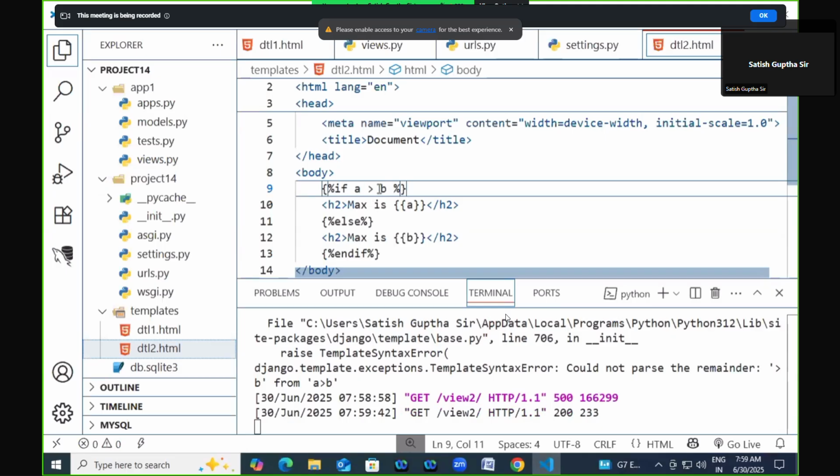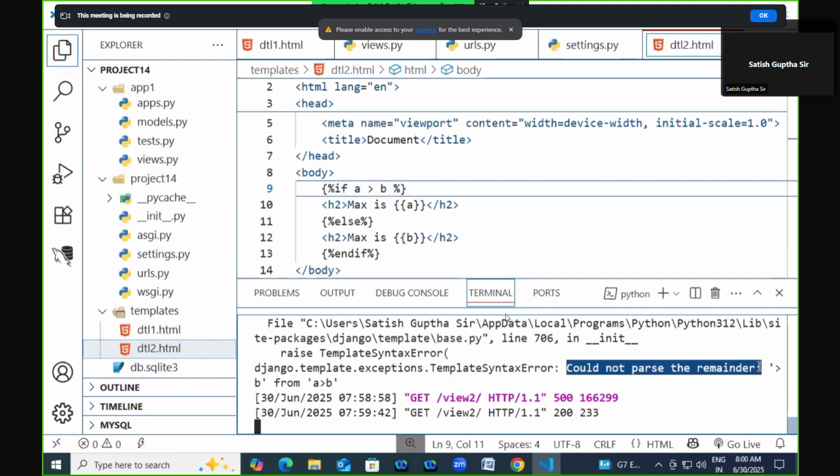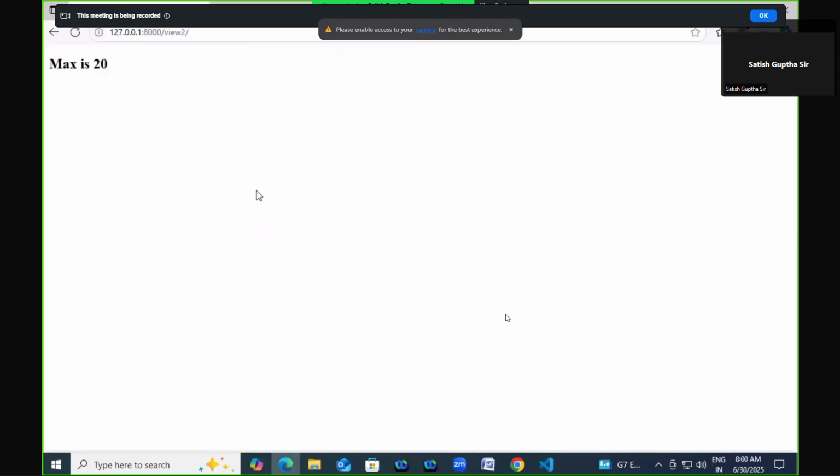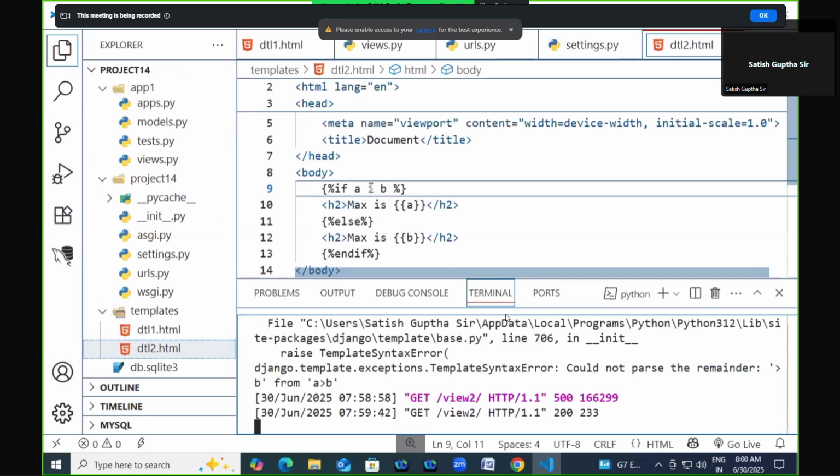You have to give the space between the operator and what? Operands. If you don't give the space between the operator and operands, it will try to give what here? Error. It will try to give the error. So that is what you have to remember. Whenever you give the operators, then give the space between the operands and operator. If you don't give the space between the operator and operand, then you may get the syntax error. Okay, right?